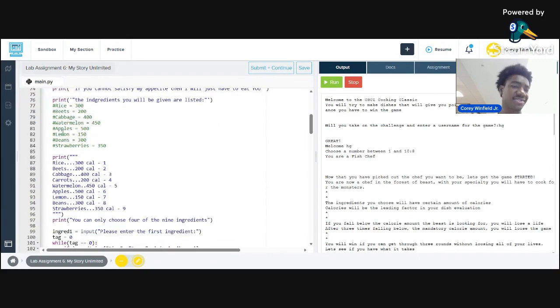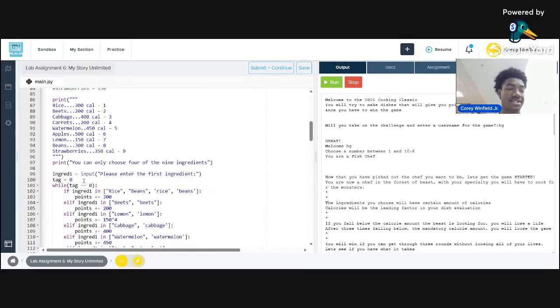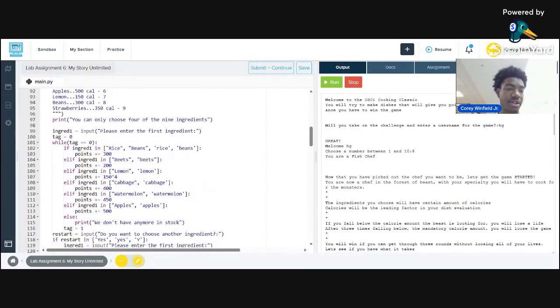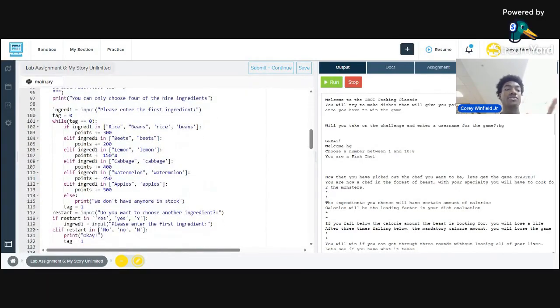These are hashtags. These are just to help me organize. Hashtags cancel out the code, so if you put a hashtag in your code, then the computer will not pick up on it. This is the list of the ingredients I have, and we're getting into our first while loop.